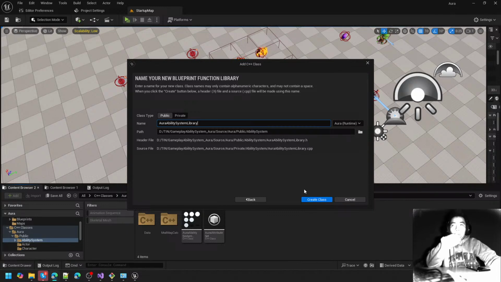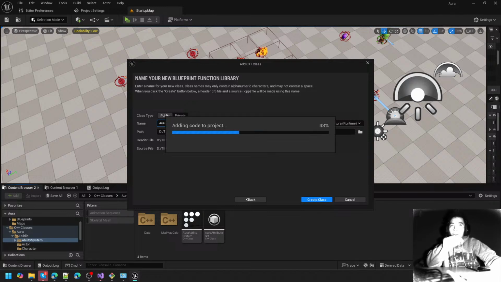We have our own ability system library called Aura ability system library. We could call it Aura ability system blueprint library like that. But then again, no, we can't because the class creation wizard here is telling us we can't go above 32 characters. So Aura ability system library it is. Let's create the class and close the editor. Go ahead and save everything there.